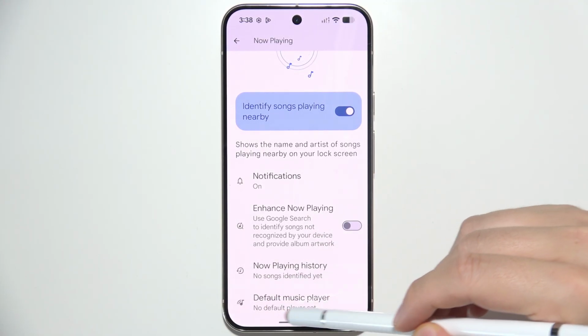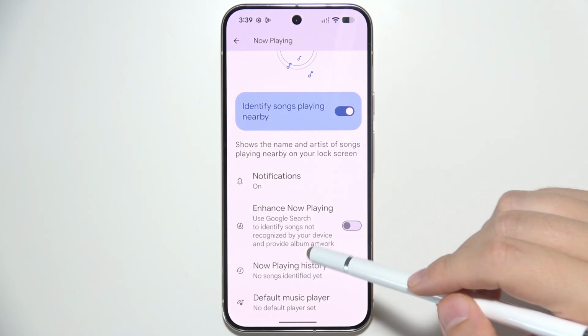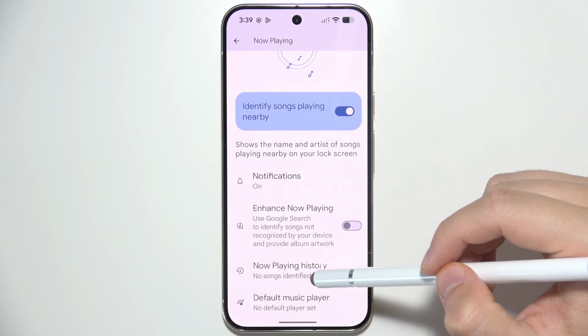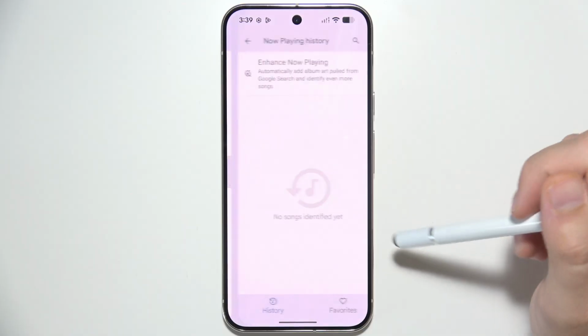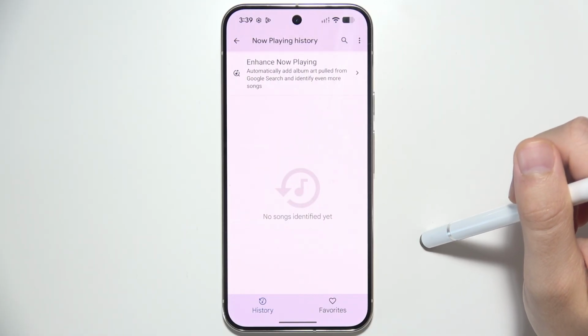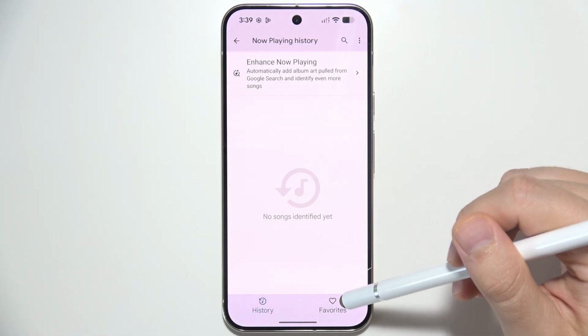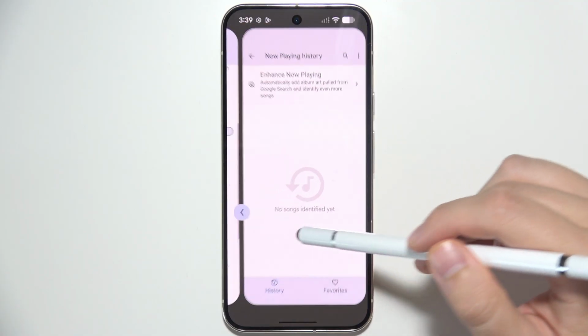So it will be available at the bottom of your lock screen, but also if you didn't actually find it, you can go here into this settings and check now playing history, which is located over here. You can even set something as a favorite.